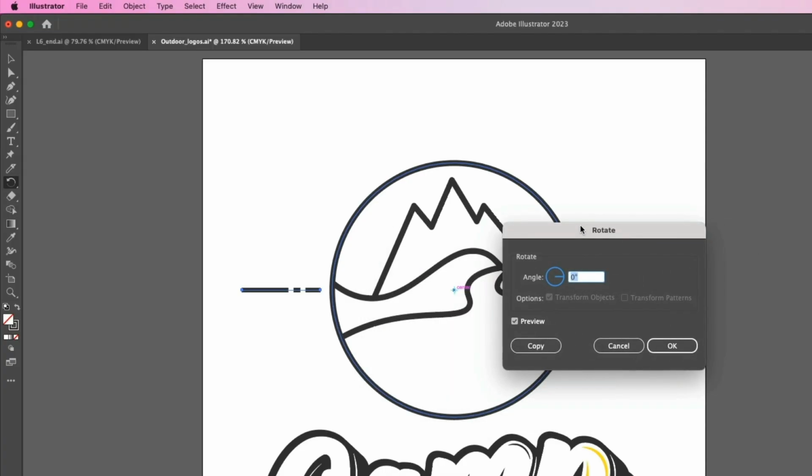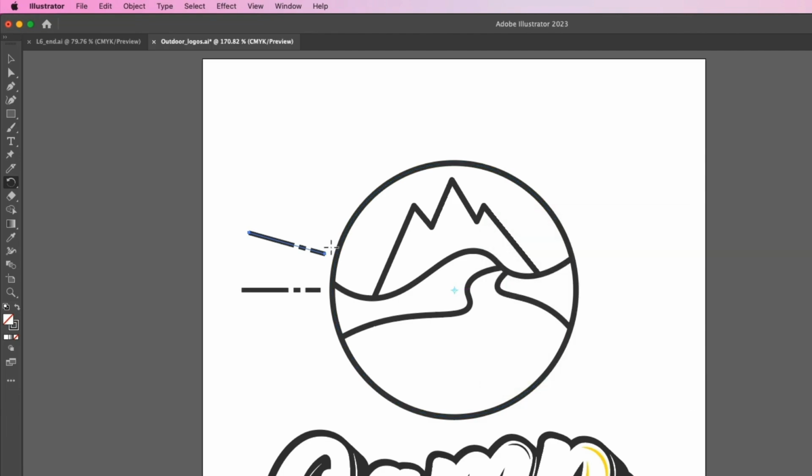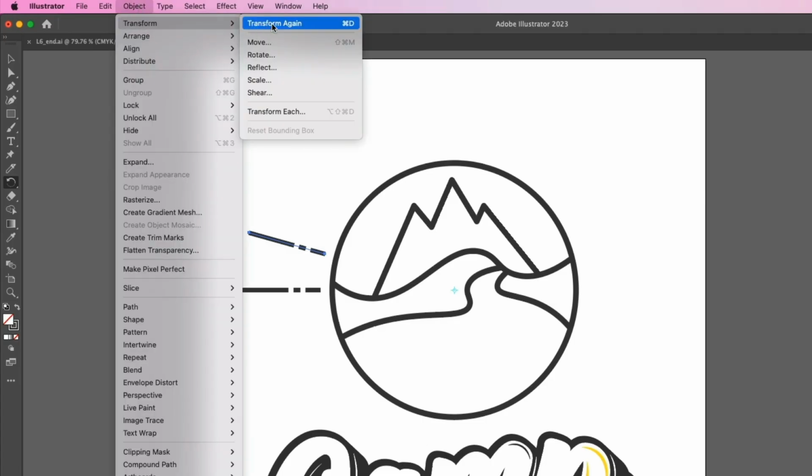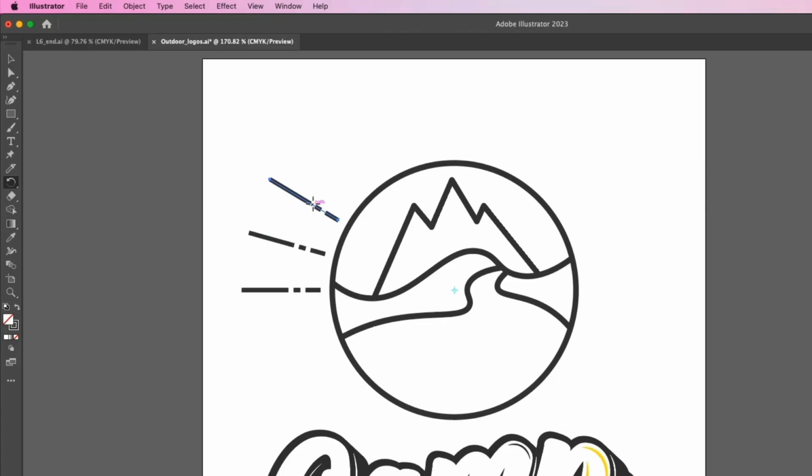Now in here, what we can do is we can turn on preview, make sure it's there. We can make copies. Set the angle to -15 because that's what we want. And if you toggle preview, you'll see it happen. Click copy. Now to do it again, choose Object, Transform, Transform Again. This is a great command. It just means just do that same thing again.